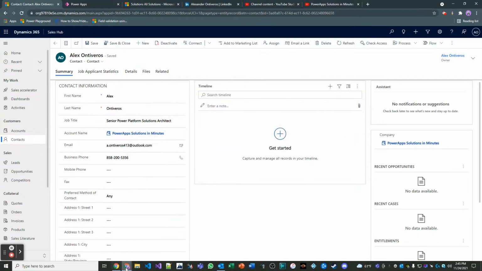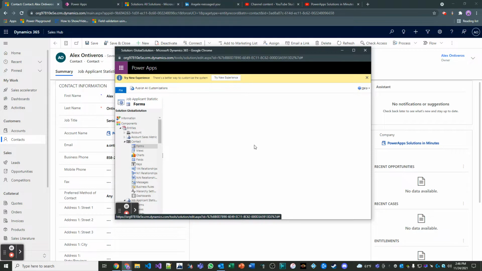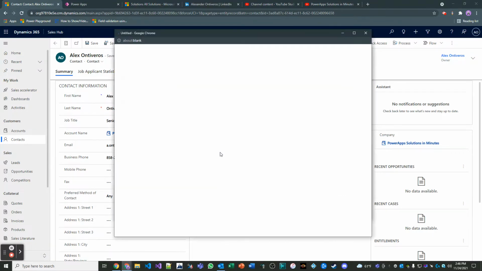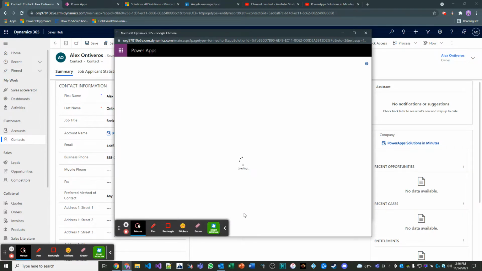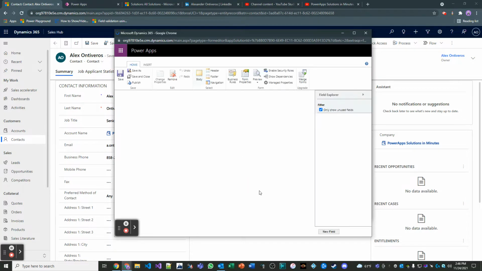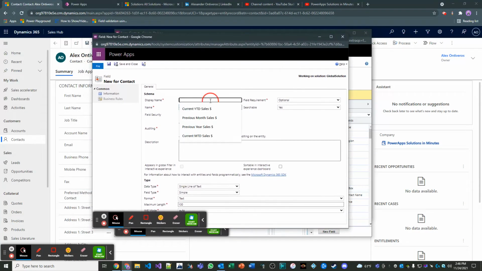So let's open up our solution, and we're going to go to our contact form. On our contact form, we're going to create some roll-up fields. Now, what would we want to know? In the last video, we were talking about phone interviews, standard, traditional interviews, and then technical interviews. So let's roll up that information and then go from there. What we're going to do here at the contact level is just go ahead and create a field, and we'll call it total phone interviews.